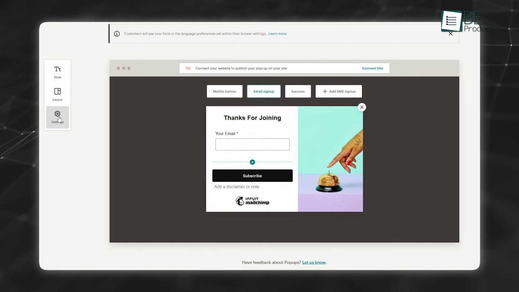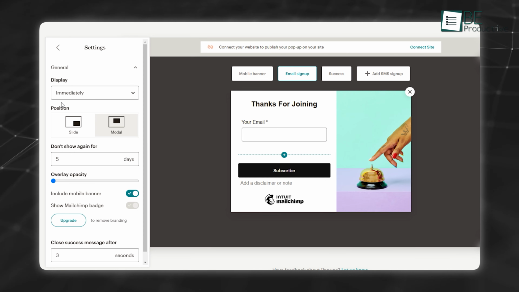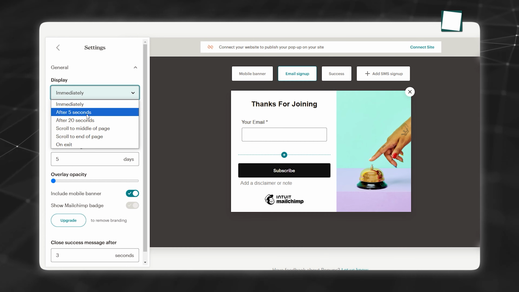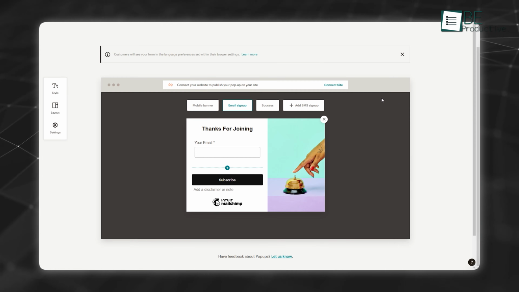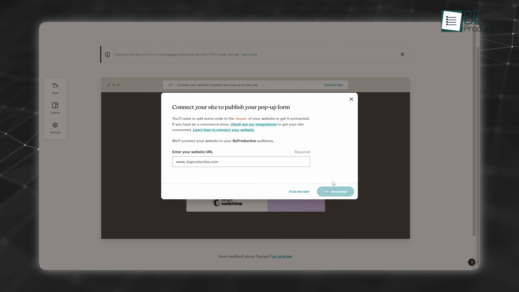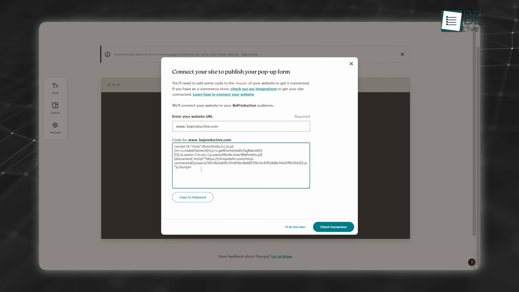When you're done designing, go to Settings and decide when the pop-up should appear. For instance, you can set it to show up after 5 seconds or when someone scrolls past a specific point on your site. Finally, connect your website to Mailchimp by pasting a small piece of code into your site's header. Platforms like WordPress make this easy with plugins, such as Insert Headers and Footers. Once connected, test it out by visiting your site to see if the pop-up appears.